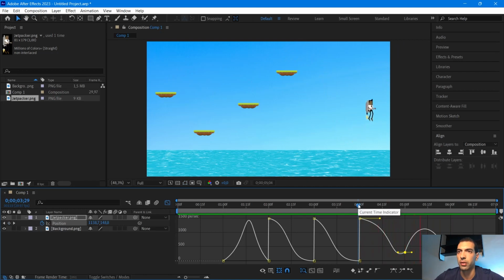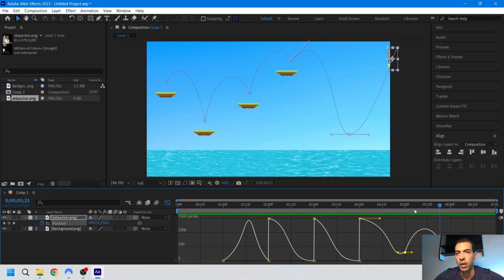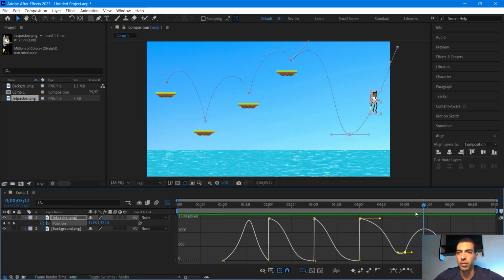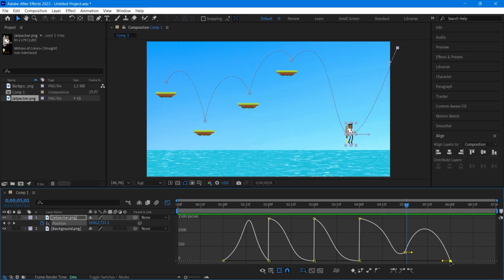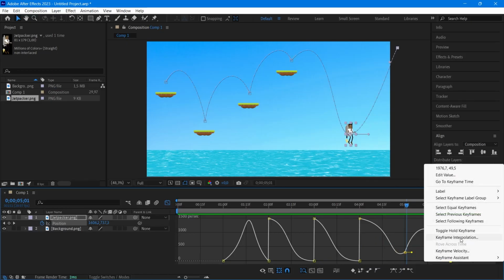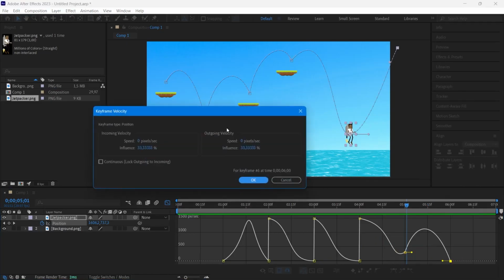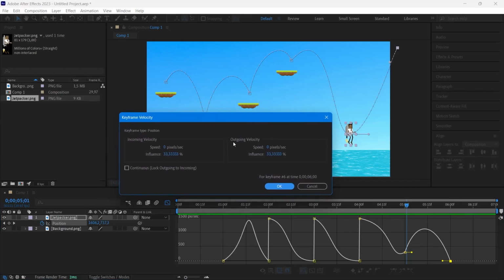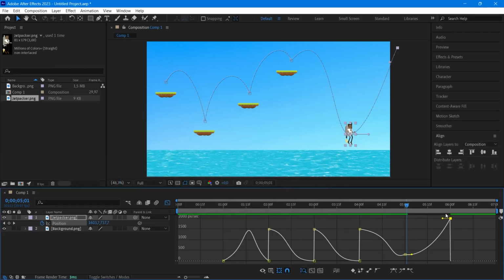I think this looks good. When he goes up, I want him to go super fast. So I go to this keyframe, right click, keyframe velocity. In this case, we don't have outgoing velocity because this is the last one. I'm going to change the incoming velocity to 2000 pixels per second. I click on OK, and now it goes up like this.